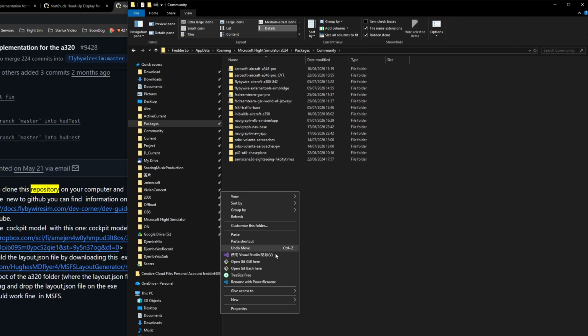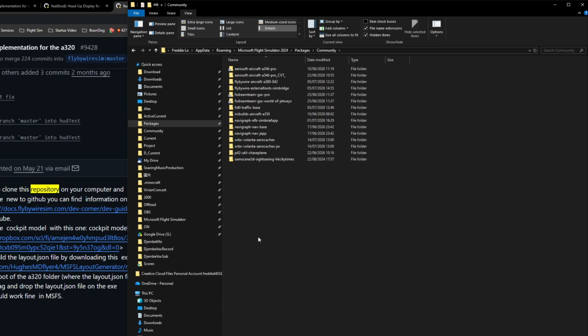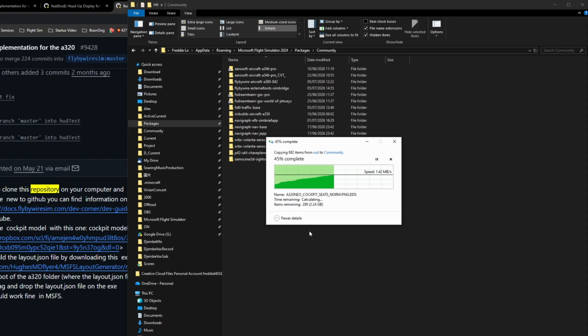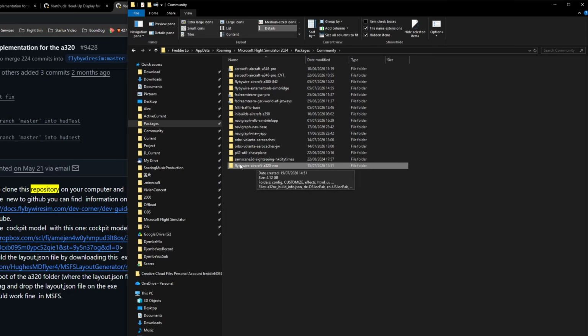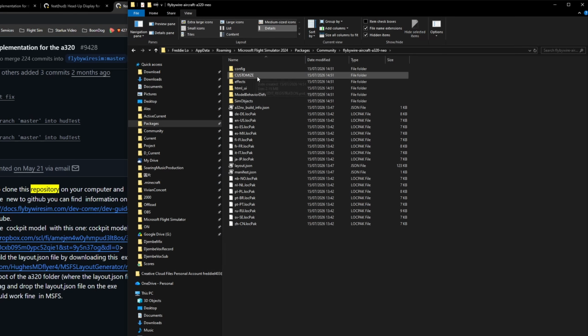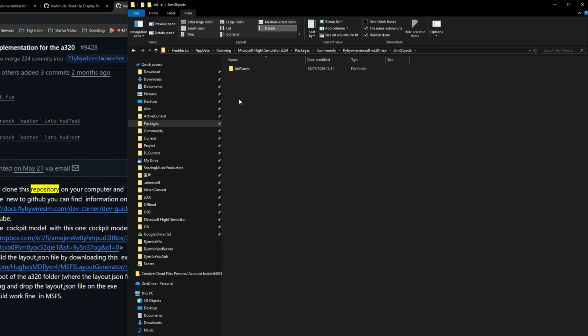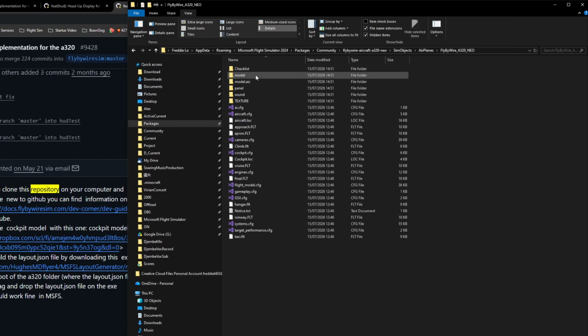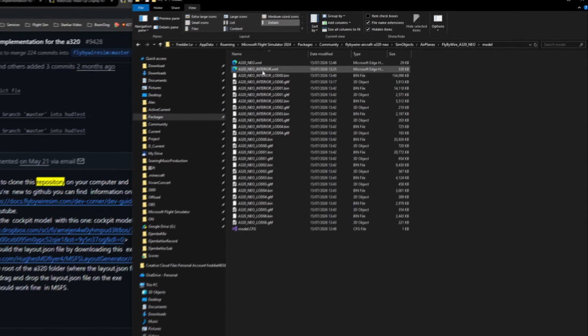Copy this folder and paste it directly to your Microsoft Flight Sim 24 community folder. Or if you have downloaded the pre-built version earlier, simply paste your downloaded folder into the community folder instead. Now, because the source code-based A320 model doesn't have a model for the HUD system components, we need to manually swap it out with the custom ones from Julkem. Go inside the FlyByWire Aircraft A320neo folder in your community folder and navigate to Sim Objects, Airplanes, FlyByWire A320neo, Model.